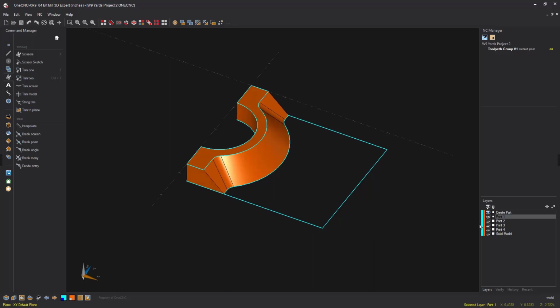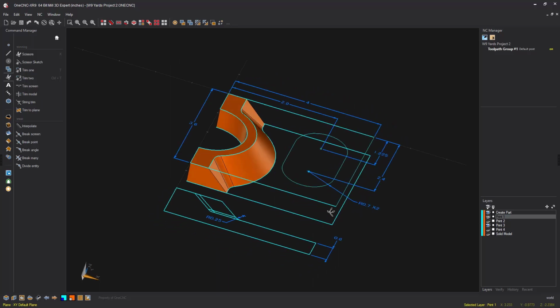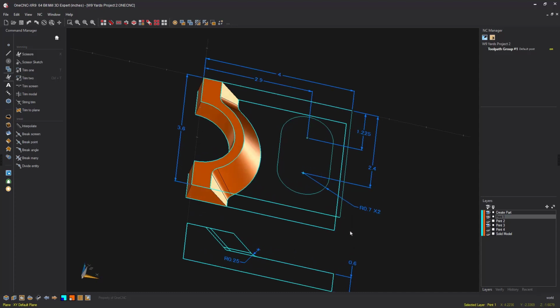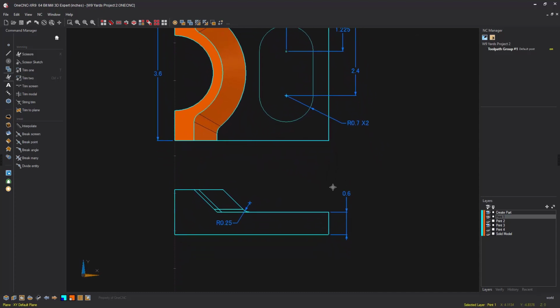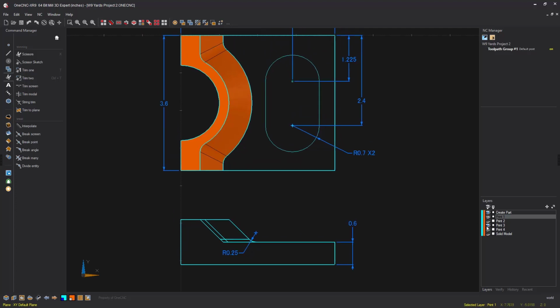Let's turn our print 3 layer back on, and we can see if I hit this spacebar twice, go back to a CAD view, you can see the thickness that we have here is going to be 600 thousandths. So let's do that. Let's extrude that shape that we created 600 thousandths down. All right, so let's turn our print layer off.